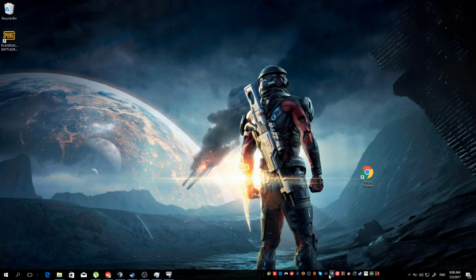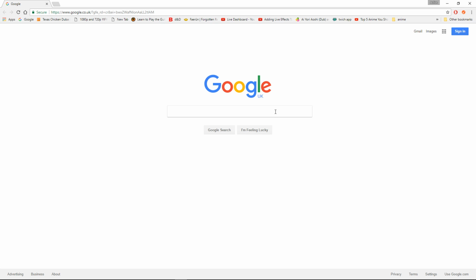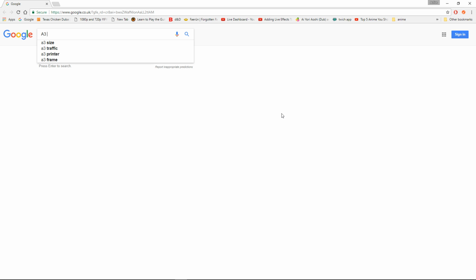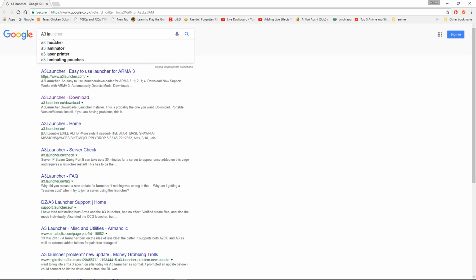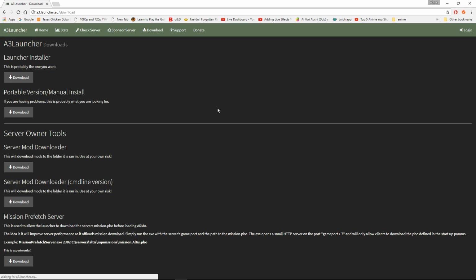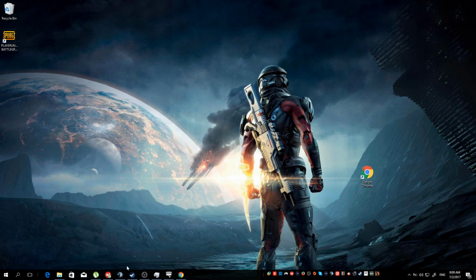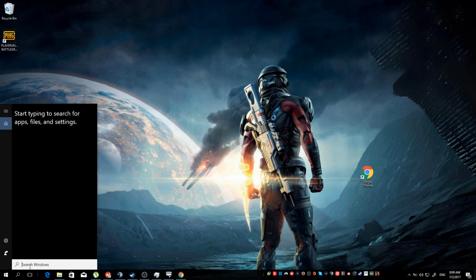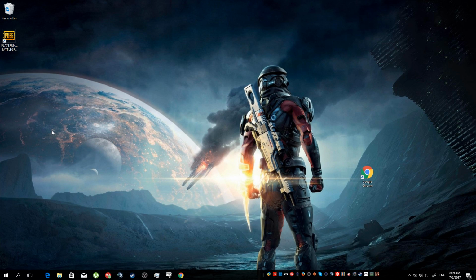The next step that you need to do is go and download the A3 launcher. I'm going to show you where you can find it, using Google. Search for A3 launcher. You will find it here underneath A3 launcher download. Basically, you just pick one of these items, download it and install it. When that is done, you have to open up the A3 launcher. It should be a shortcut on your desktop. Get the A3 launcher going and open it up.